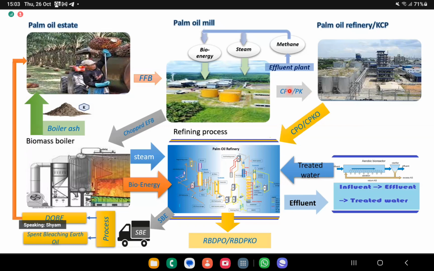Right? In the process, they produce a lot of effluent, which has got very high organic matter content. And the empty fruit bunches are shredded to produce chopped empty fruit bunch. Okay.